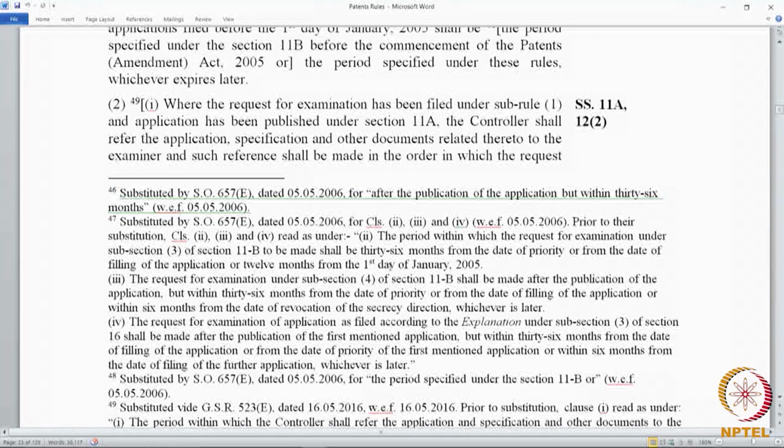Now, this is how the prosecution moves forward. Once the request is filed, the controller shall refer the application, specification and the other documents, what is called the file. It is one file. The controller shall refer the application, specification and the other documents related thereto to the examiner. There is a direction that upon the request for examination, the controller shall refer the application to an examiner.